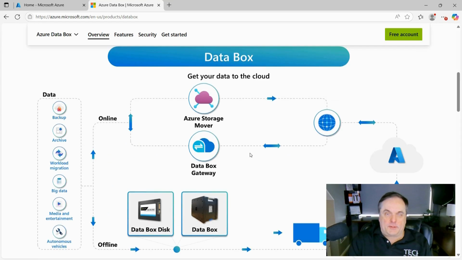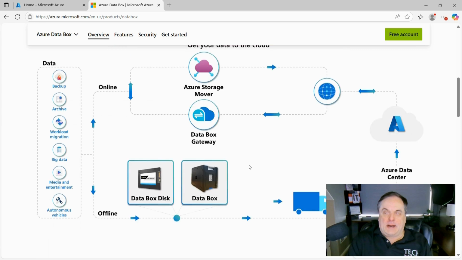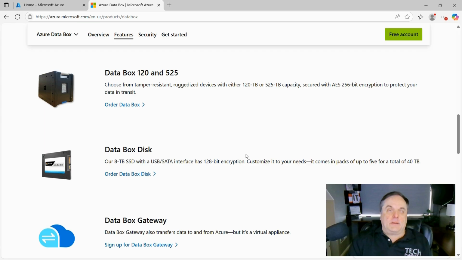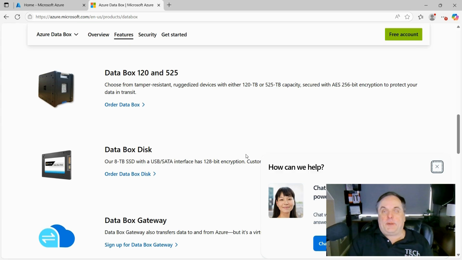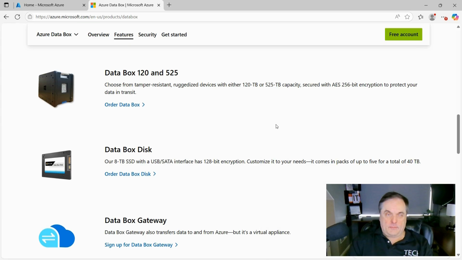Here are a couple of examples. You can see Azure Storage Mover, which we talked about in a previous video, as well as the Data Box Gateway. So you can order the product, copy the data, and then it'll be sent into Azure, where it will be copied into your storage account. Now take a look at the Data Box 120 and 525. You can see 120 terabytes or 525 terabytes, and you can order multiple of these Data Boxes, so you can end up with petabytes of capability.